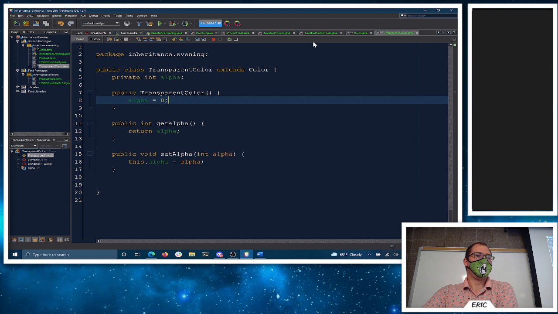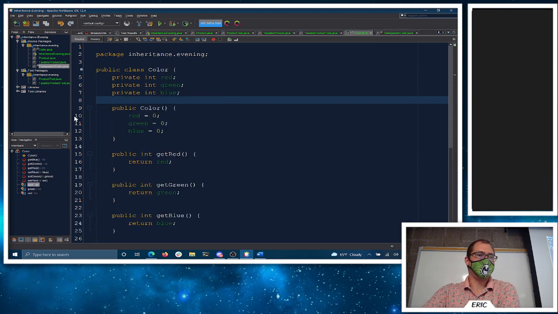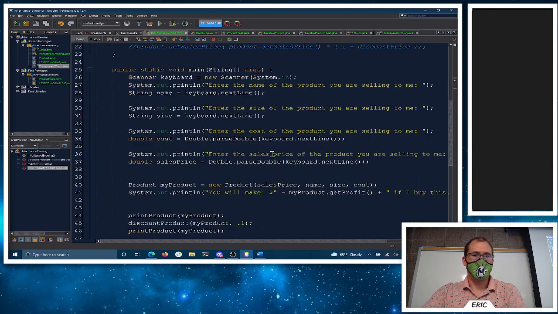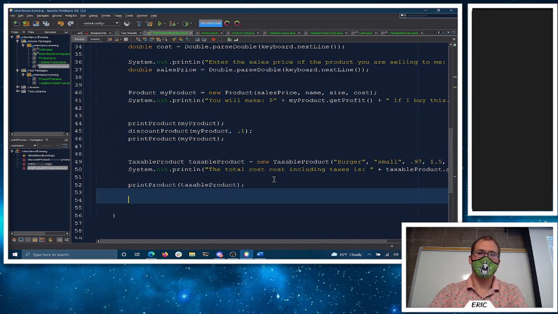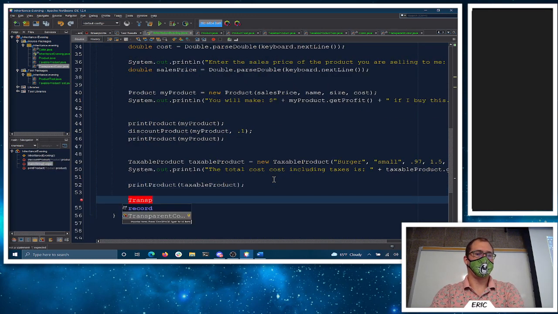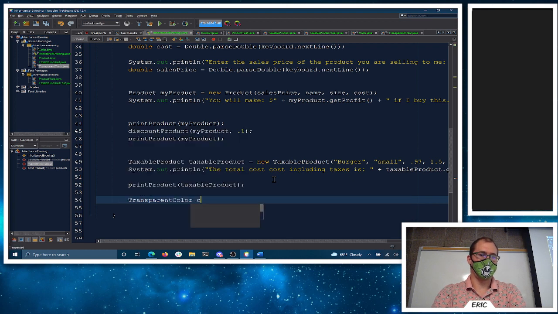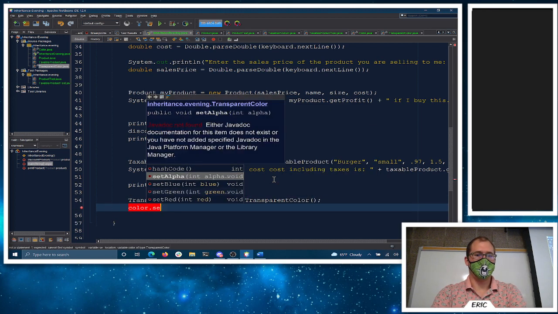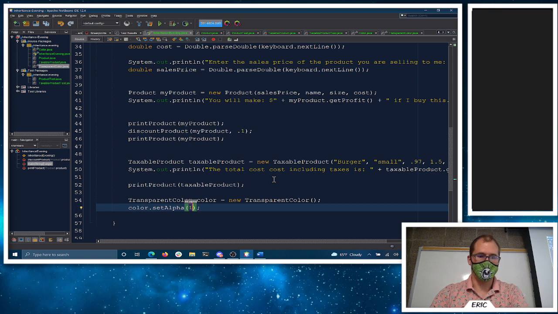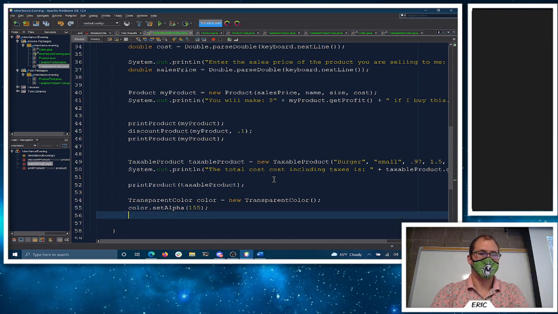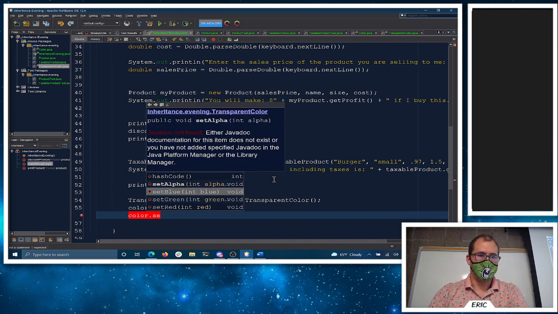So if I go and put a breakpoint in the color constructor, I'm going to come back to wherever we have main here, and then I'll make a transparent color. So transparent color, color equals a new transparent color, right? And then we'll go color.setAlpha. Sure, we'll say, I don't know, 155. Color.setRed and blue and green.